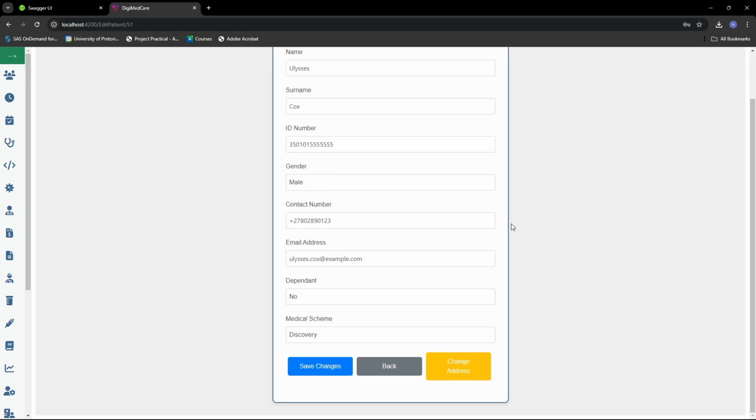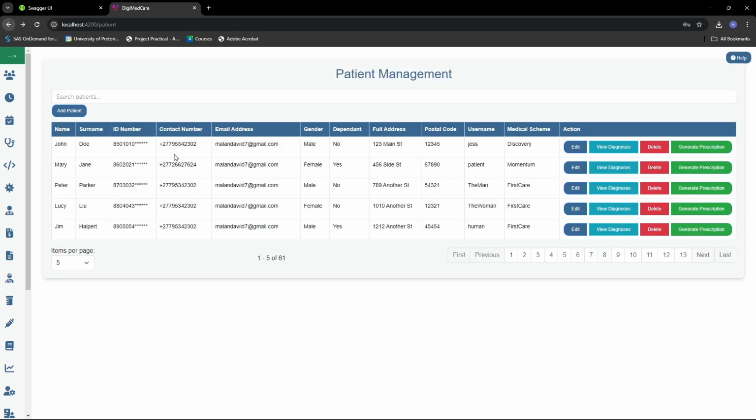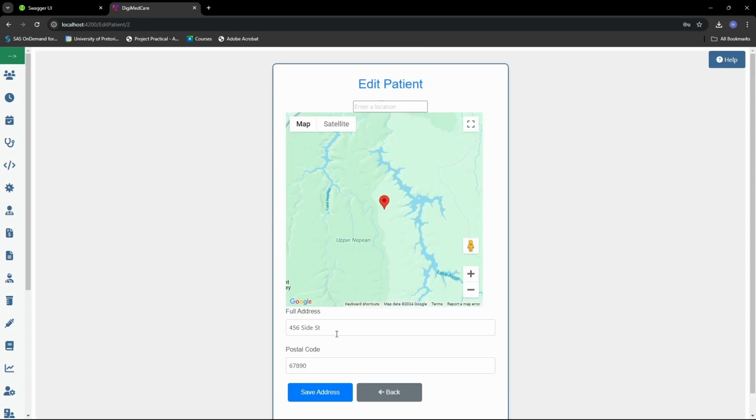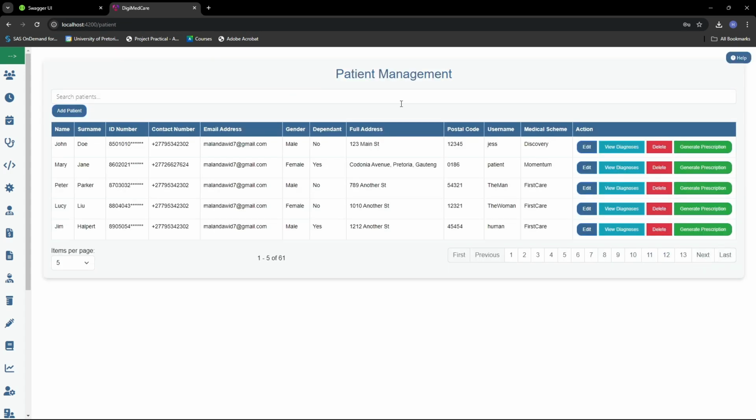Now, one other bit of functionality that I need to show is the ability to change addresses. So we see Miss Mary Jane here. She lives way too far. It's typed in the wrong address. And that's where she lives now. And then we save that new address. And there we go. That is where Miss Mary Jane resides currently.